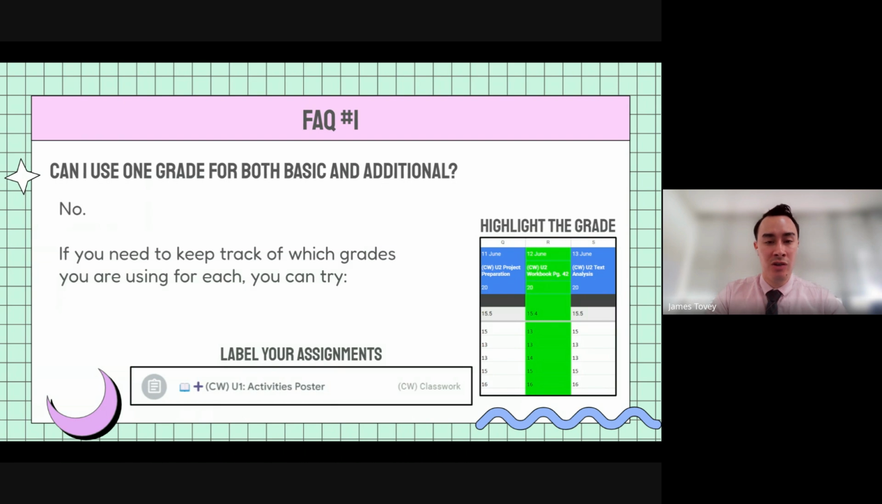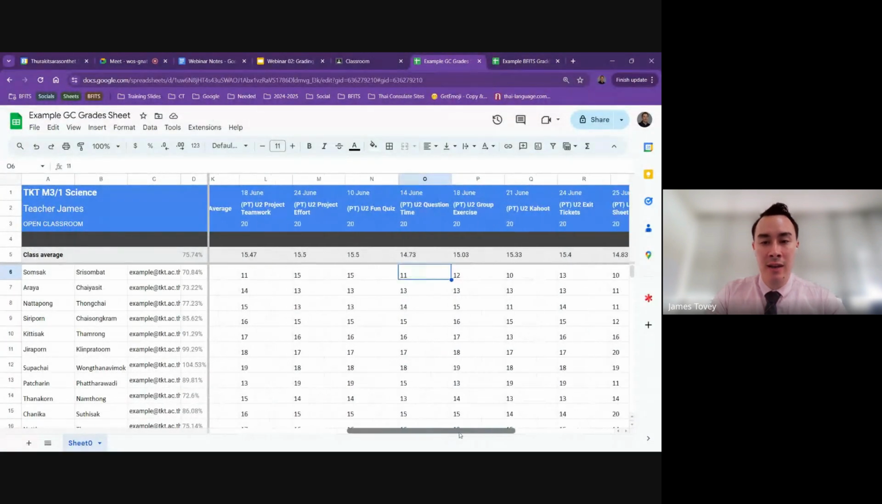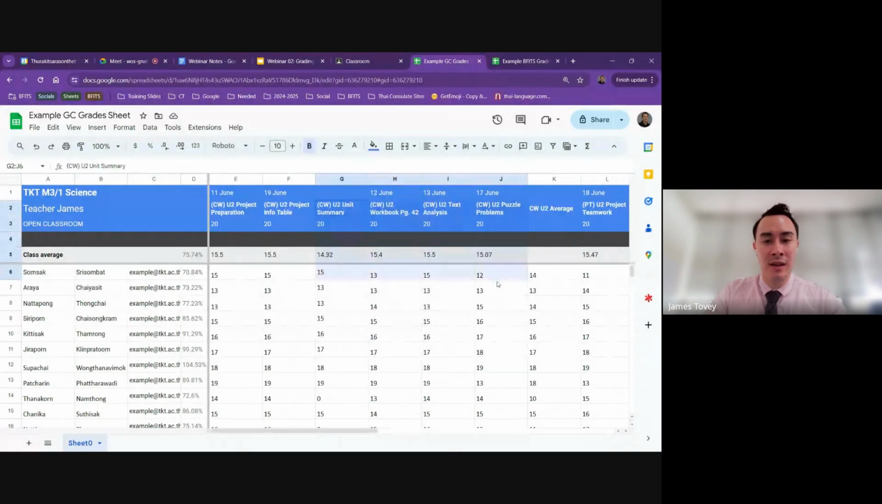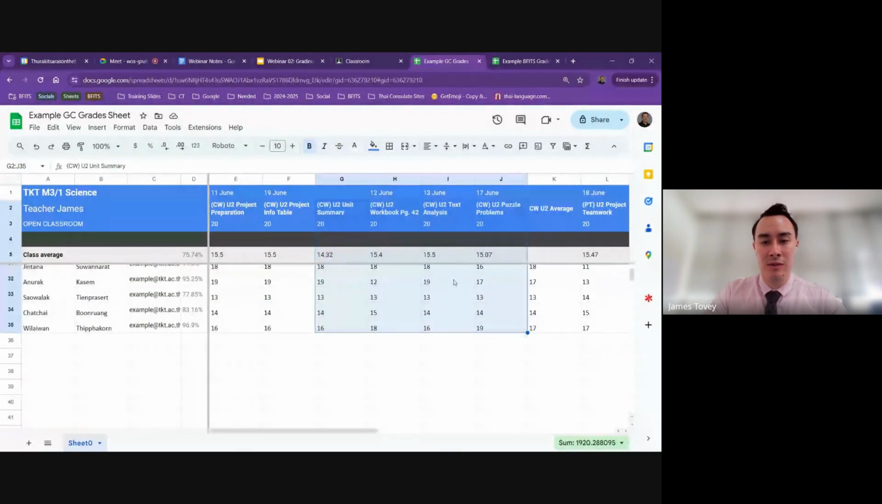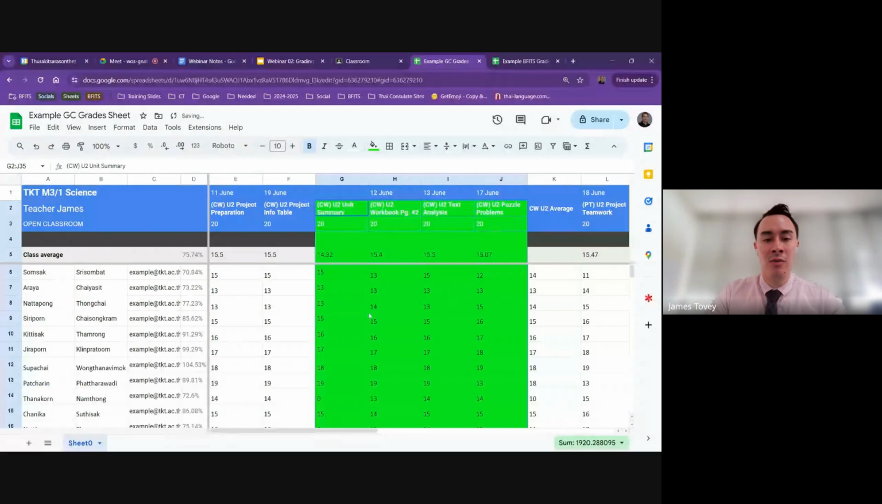So I'll quickly show you what that may look like. Here we are. So I did all these classworks. I'll highlight those, okay? And use the bucket fill, I'll say green. I've done all of those ones.